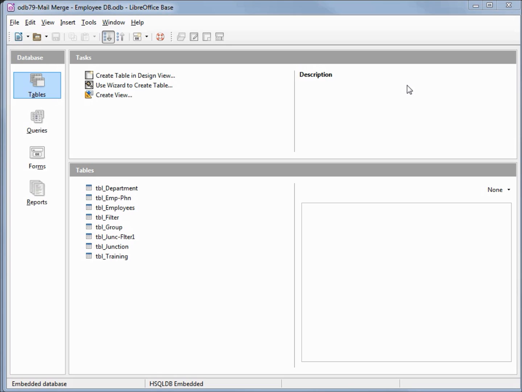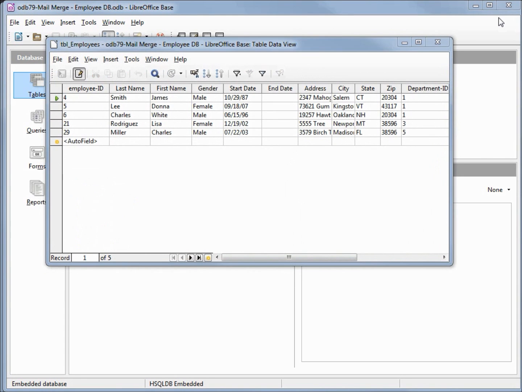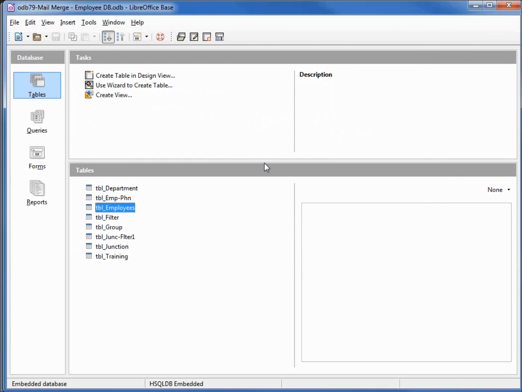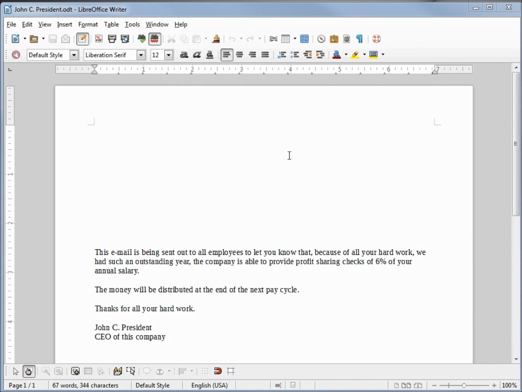This is where we look at the LibreOffice Mail Merge feature that was started but not completely developed. I have a database with a small list of people with columns for their email. And I have registered this database. I've got a Word document that is a letter from the president of a company, and he wants to send out this letter as an email to all of the people that work for him to tell them about their profit sharing checks for the year.